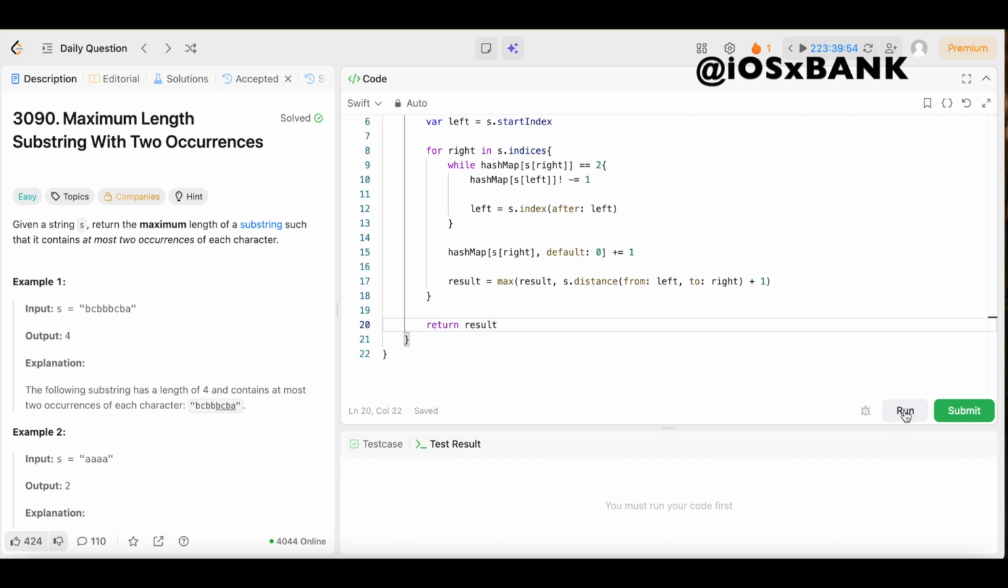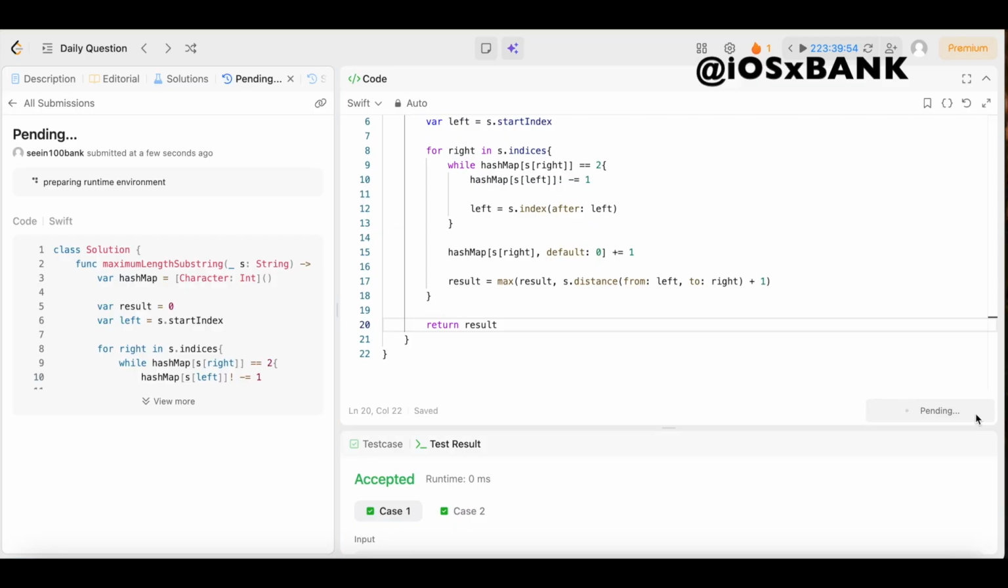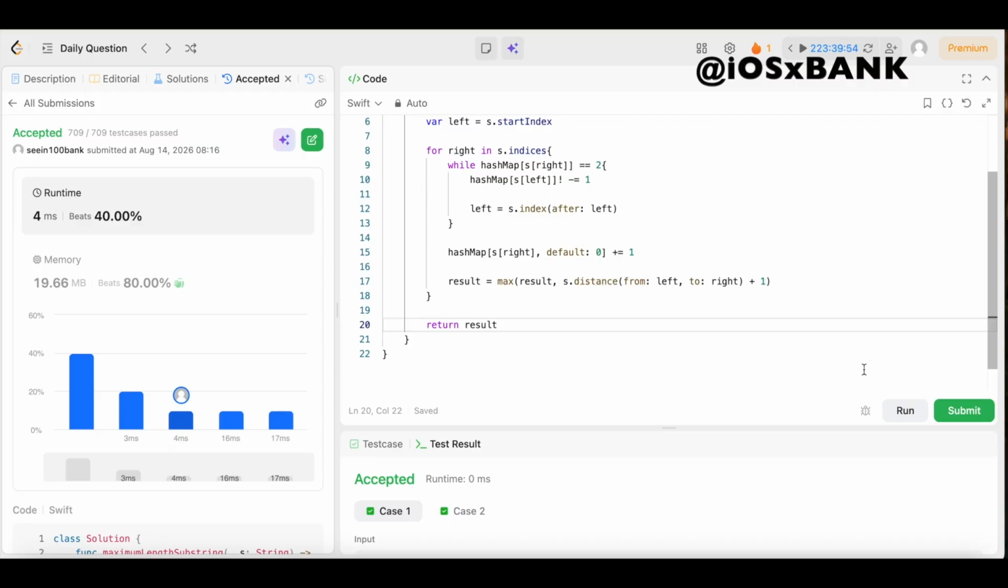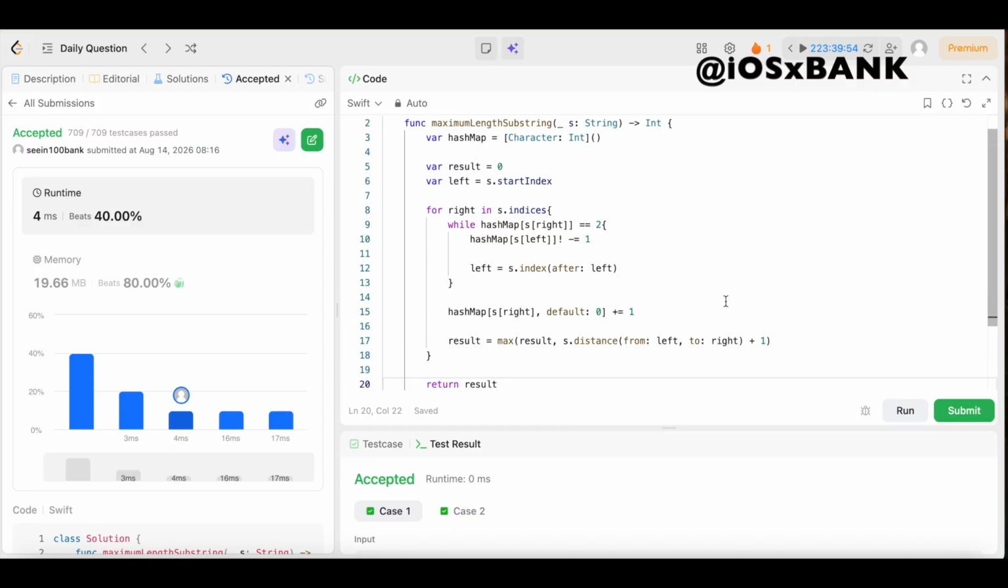Boom, that should be all she wrote. Let's give it a run. Make sure it runs properly before we submit it. It's accepted. So let's go ahead and submit it. Make sure it's still accepted after we submit it. And look at that, y'all. 40 milliseconds beats 40% of users. Not too bad. Not too bad at all, y'all.